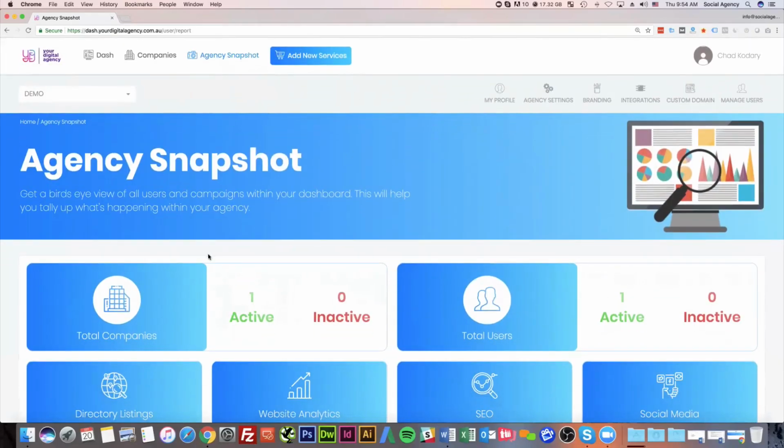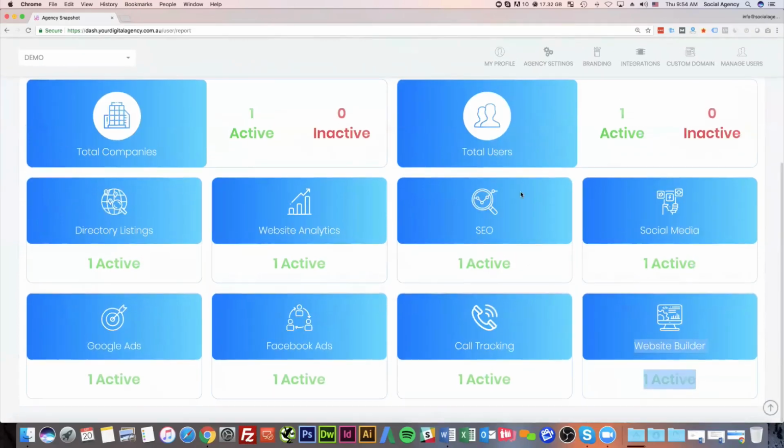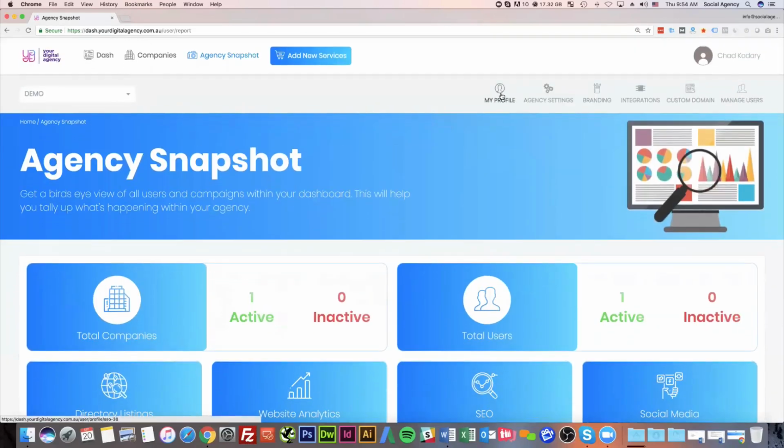Very nice. Yep, and this is going to get more intuitive too. This is just like a V1 version.